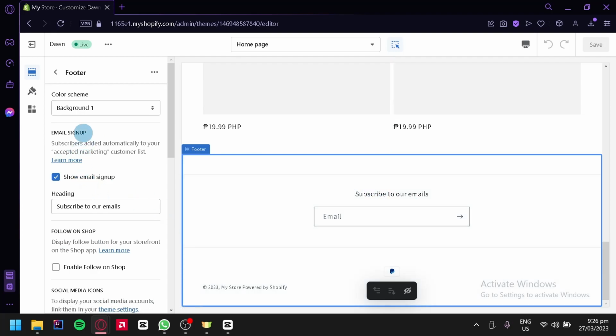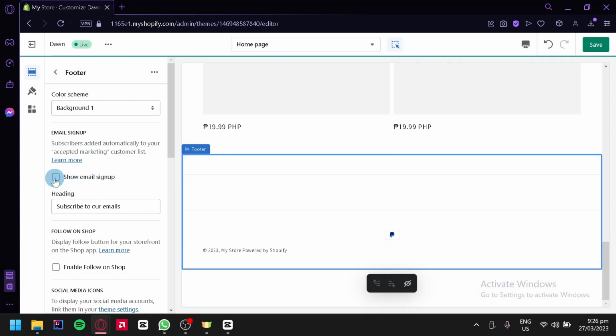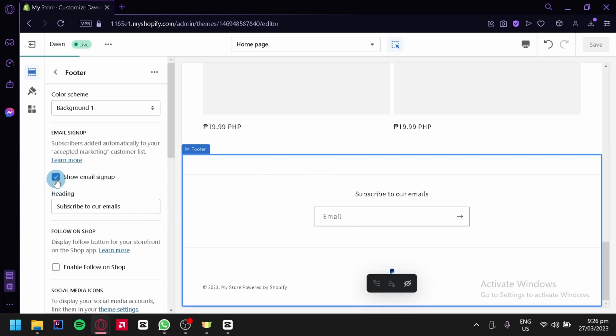Over here, we have the email sign up, which is this section over here. We could disable this by clicking on this checkbox. And as you can see, it's going to go away. We could make it show up again by doing this.